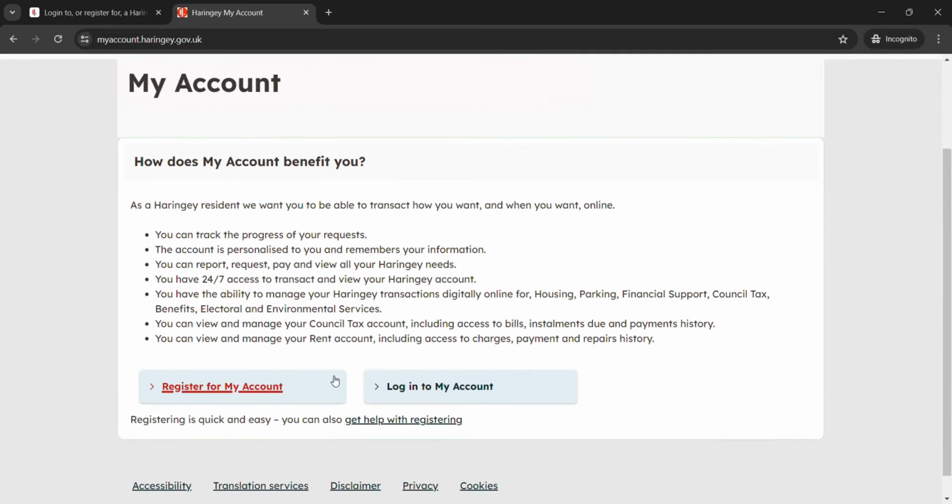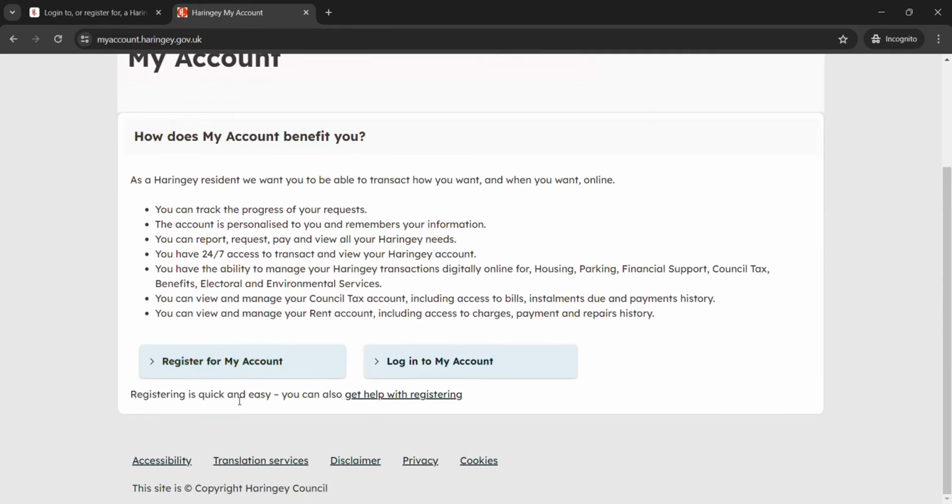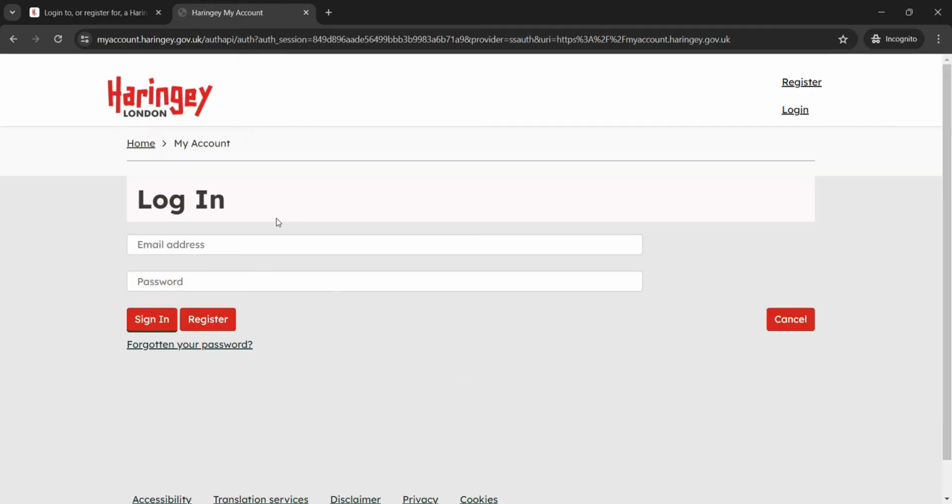Now again scroll down a bit. Over here you can see Register for My Account and Login into My Account. For now I'm clicking on Login into My Account. In case you don't have any account, just click on Register for My Account.